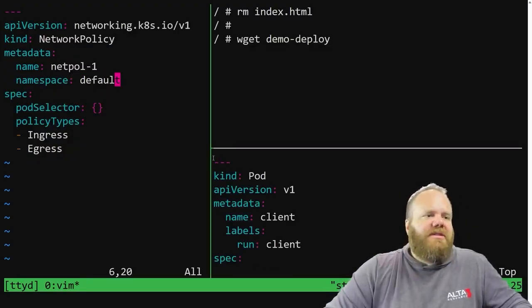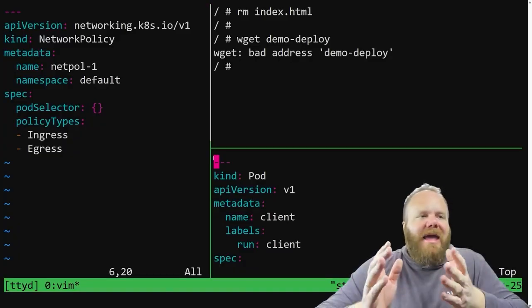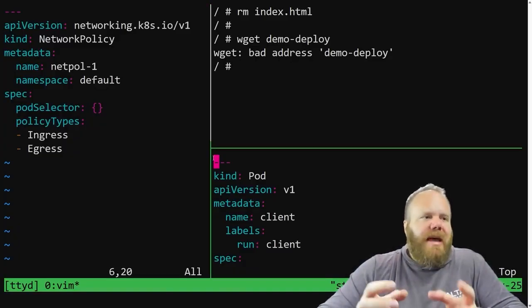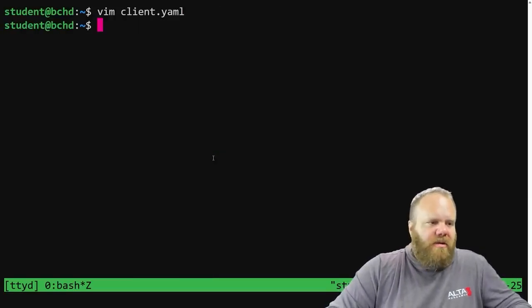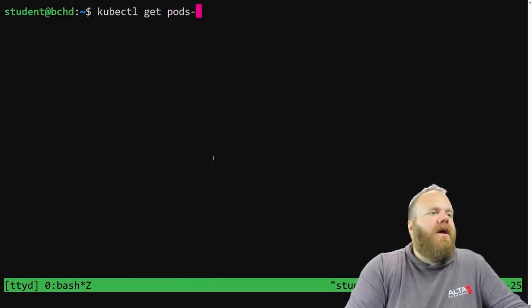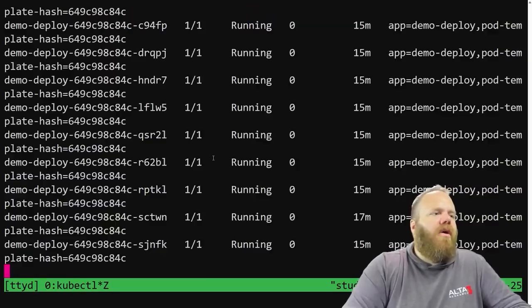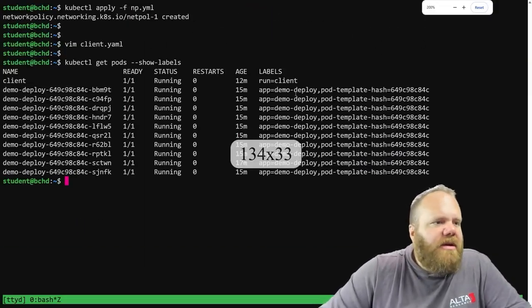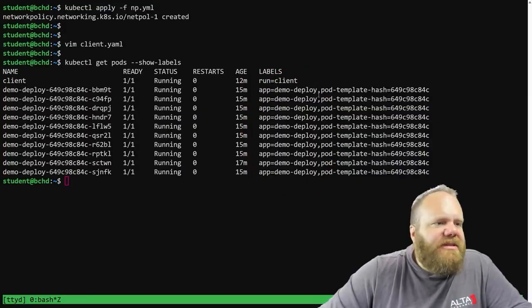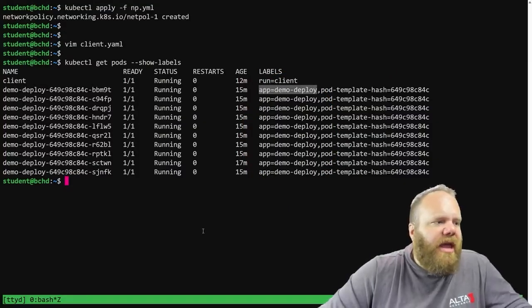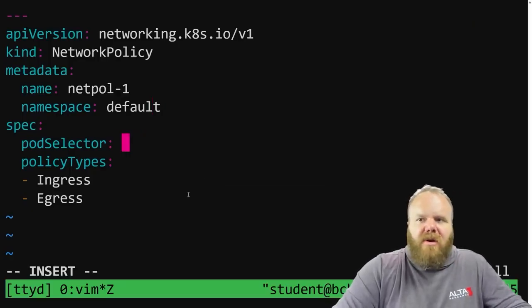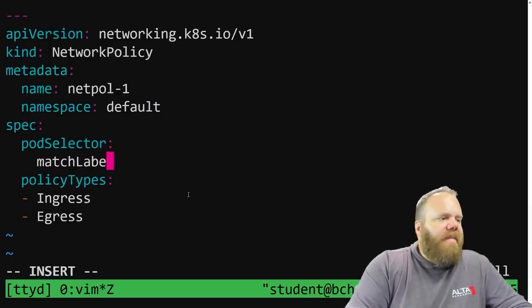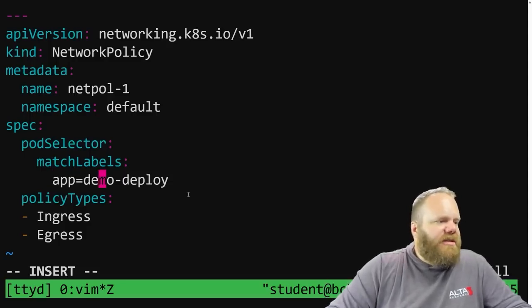Basically, if I want my Nginx pods to be able to accept traffic from pods that have the label app Nginx, then here's what I would need to do. I would first need to see what labels are on my deployment pods. Looks like they've all got app demo deploy as their label. So let's go over here, and for pod selector, we're going to change things up a little bit. Match labels, app demo deploy.